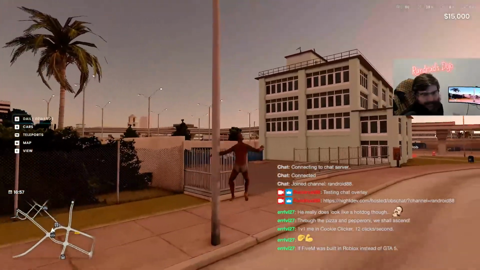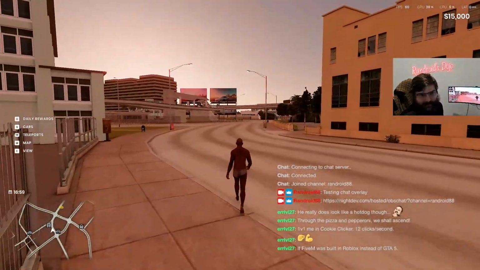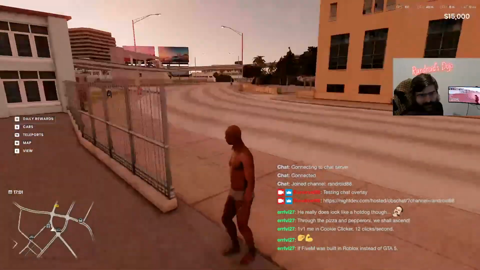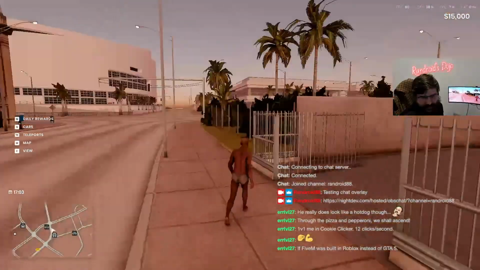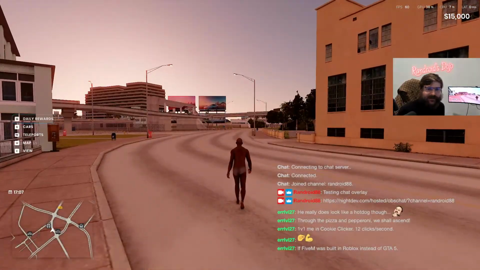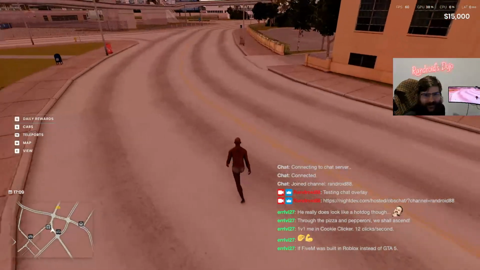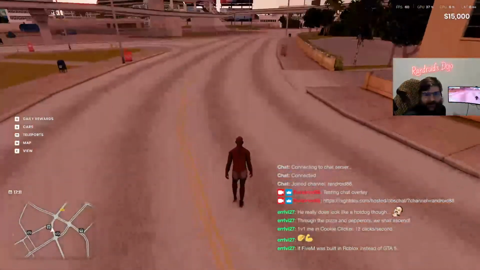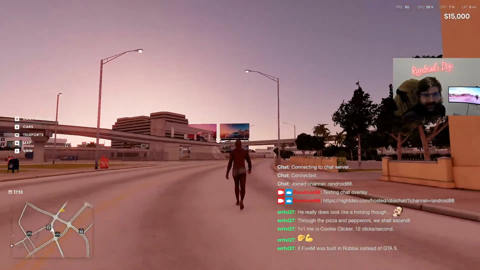You know what's funny? This is called Realistic Driving Game or something, right? I haven't seen a single car yet. This is weird. I can jump, I can look around, but I cannot do anything else.